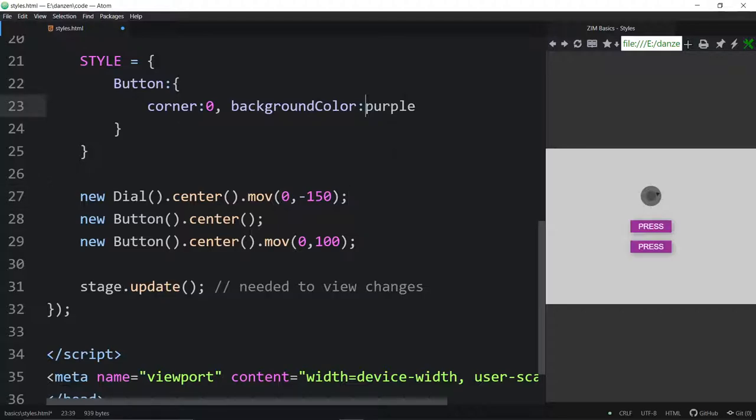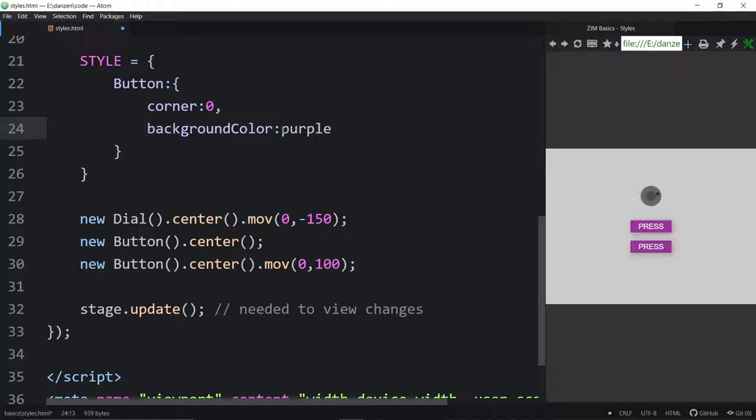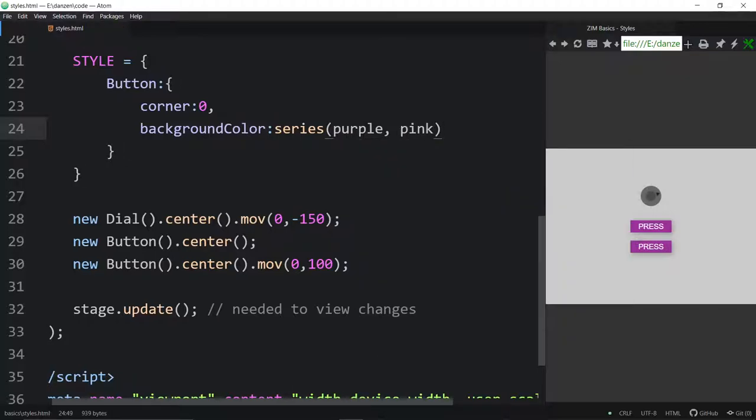We can specify a series of purple and then pink. Like that. So this uses the ZIMV value, it's called. In this case, it's a series, to pick from this. Each time a button gets made, the first time it's going to be purple, next time it'll be pink, the next time it'll be purple, the next time it'll be pink. We refresh here, and we've got purple and pink.